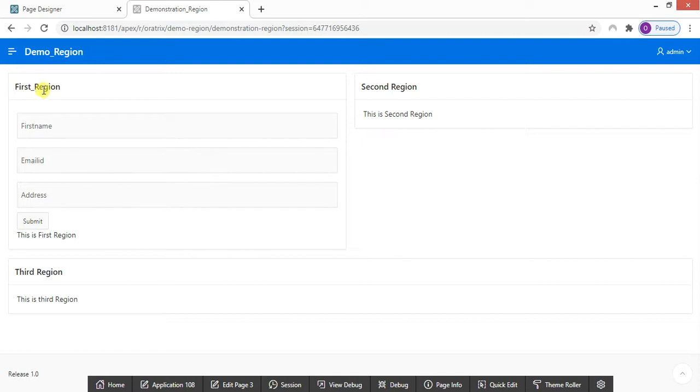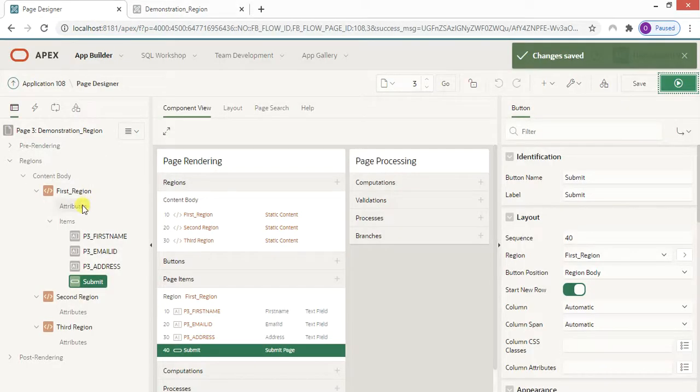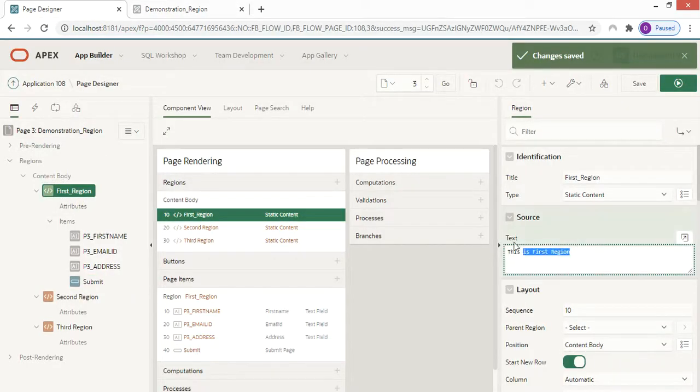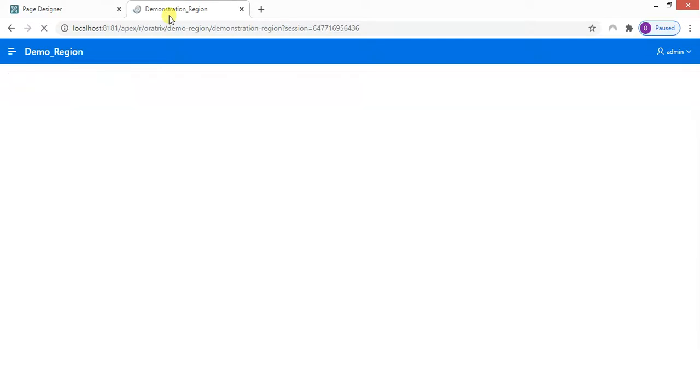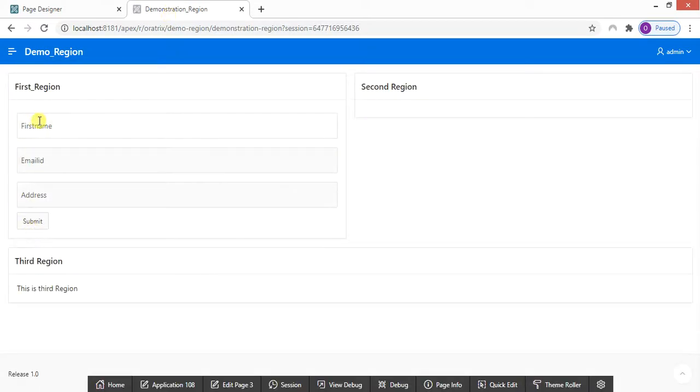As you can see, one thing we have missed: this particular thing. This is the first region, this is text which we don't want to be displayed now, so I'm going to delete it, right? And the same thing we are going to do with this one also. So now it's looking fine, right? Everything, first name, email ID and address is given, submit, and the region is there, second region.